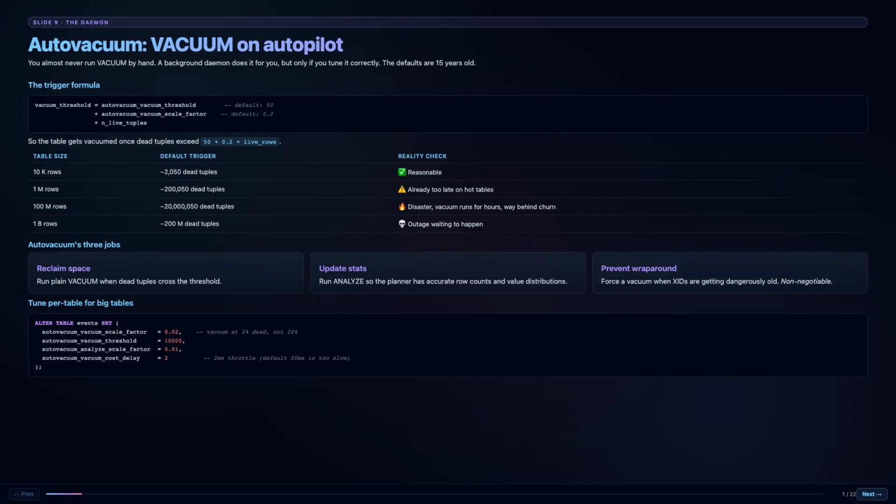The single most impactful tuning change for any large table is lowering the scale factor per table. ALTER TABLE my_table SET (autovacuum_vacuum_scale_factor = 0.02). That tells Postgres to vacuum every 2% of churn instead of every 20%. On a hot billion-row table, that is the difference between vacuums every 20 minutes and vacuums never finishing.